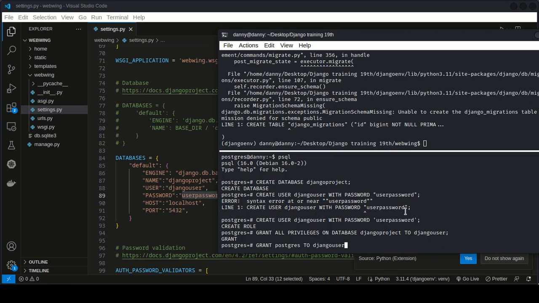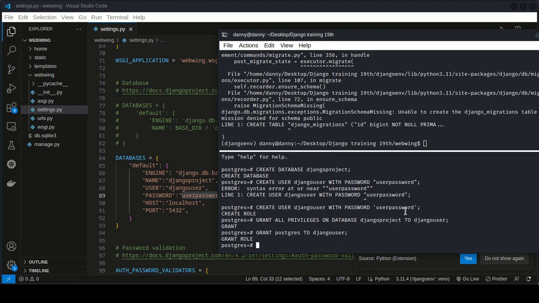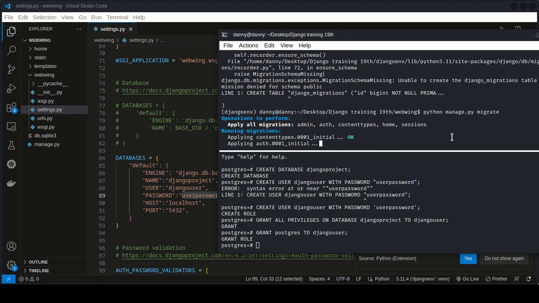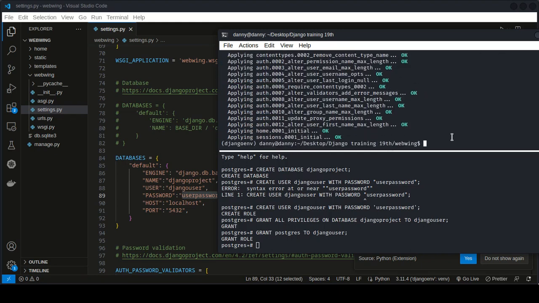So basically what we are doing here is granting similar privileges to the user that we created as those of the default user who was created when PostgreSQL was installed. So once we have that, just press enter, and the role has been granted. So let's come back here and try to do the migration again. And there we go, the migration is now successful.